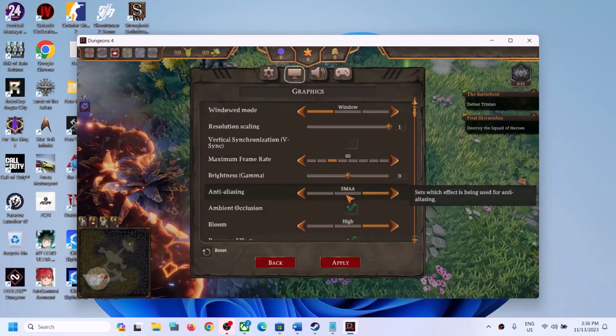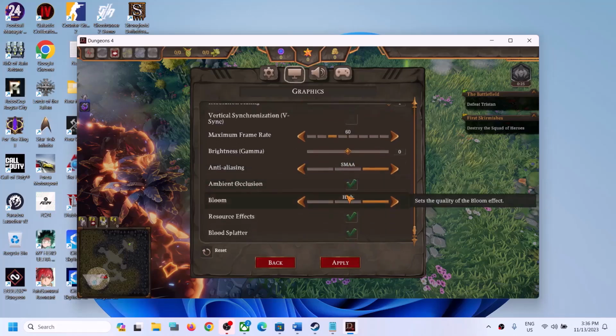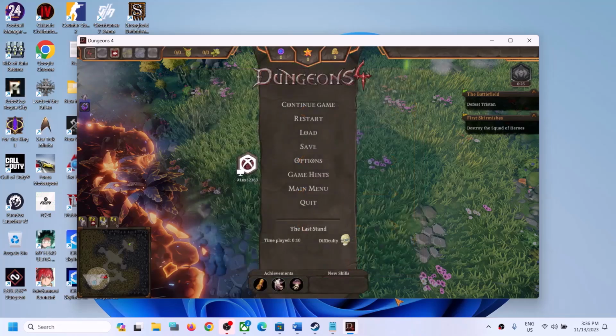Now scroll down. If the bloom is set to high, you can select medium over here and then apply the settings and then check the performance.